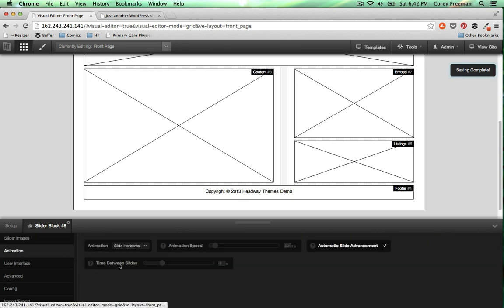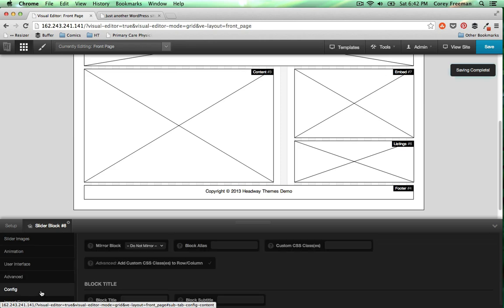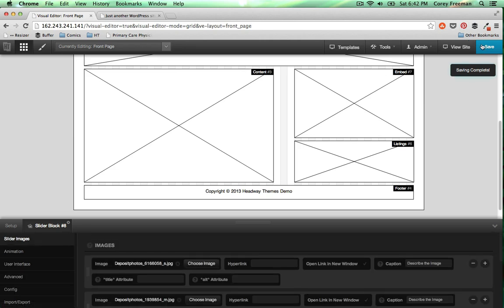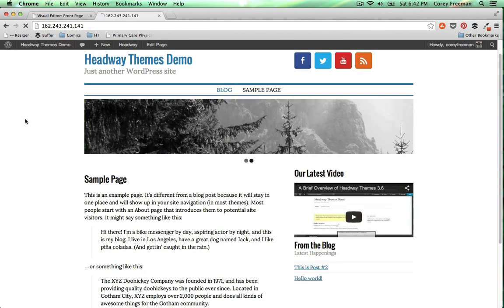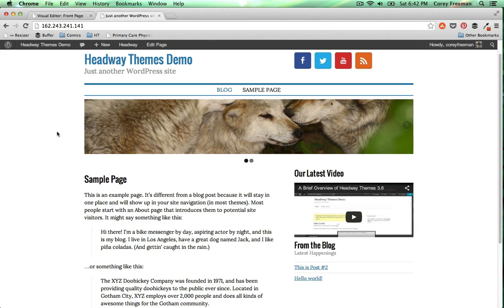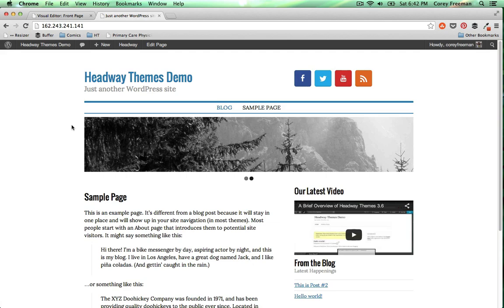Alright, you can choose the animation and the animation speed, etc. using this interface. For advanced stuff, like content and videos, you're going to want to use Slide Deck or Slider Plus. Those are plugins we're not going to get into. And of course it's got the same config. And you can hyperlink the images, but I'm not going to do that. So let's just add an image slider that would have links if I added links, but I'm not going to add links.